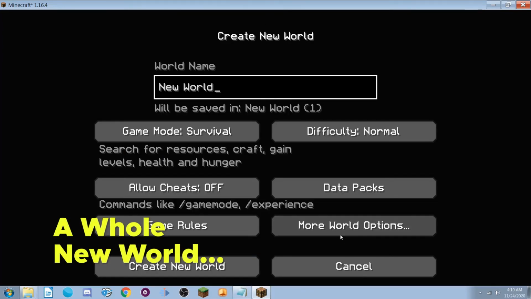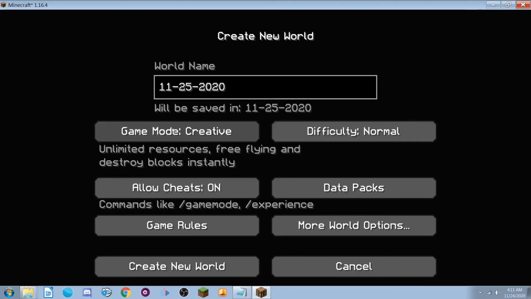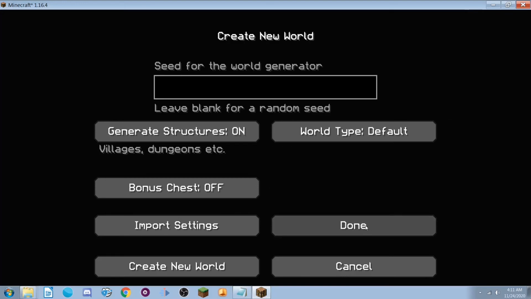We want to create a new world. I'm going to call this new world the same as what I'm going to give it a seed for. So I'm going to call it 11-25-2020. I'm going to go with creative mode and difficulty easy or peaceful. And then under more world options, I'm going to type in 11-25-2020, or 11-25-20, but we're going to go with 25-2020 right now.